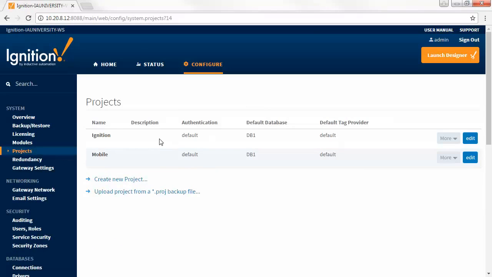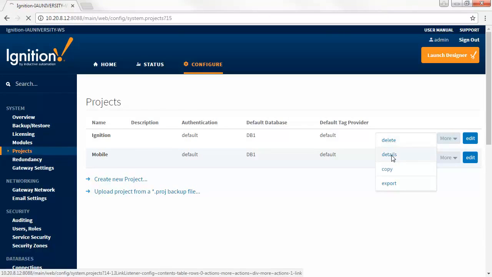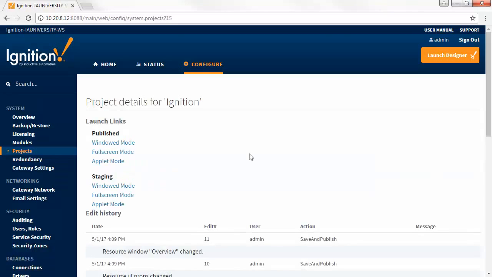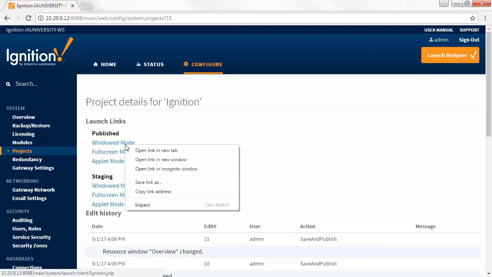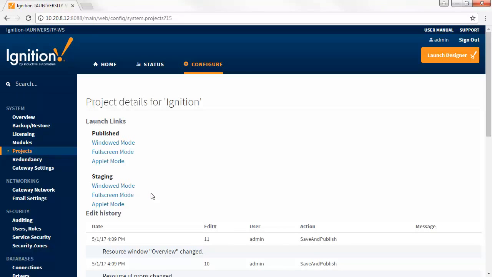Here we will find each of our projects listed, as well as some buttons on the right. If I click on the More button and go to the Details link, it'll bring us to a page where we can see the details for our project, as well as published and staging launch links. If I right-click on one of these links and select Copy Link Address, I can copy that launch link.